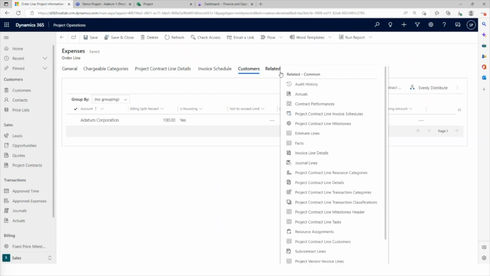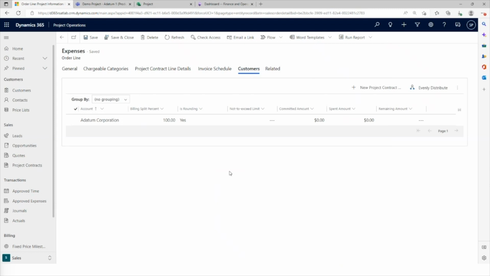So if you want to look at what all is going on with projects, there are a lot of options. If time and expenses etc. are being entered, we can look at the actuals, and we can look at the general lines and estimate lines. So there are all kinds of things that can be inquired upon directly either from a contract line or from a project as well.